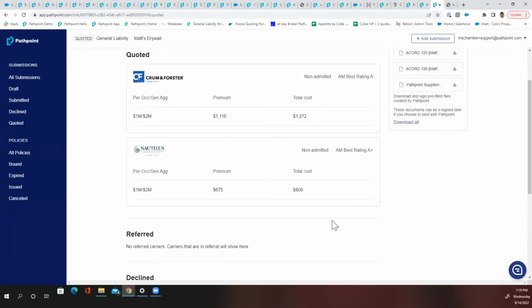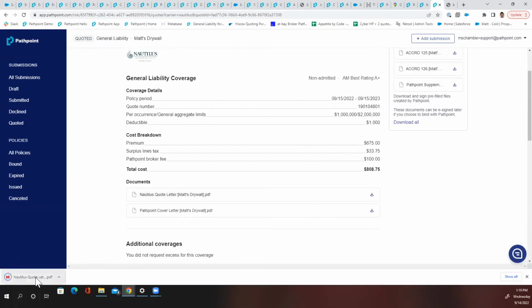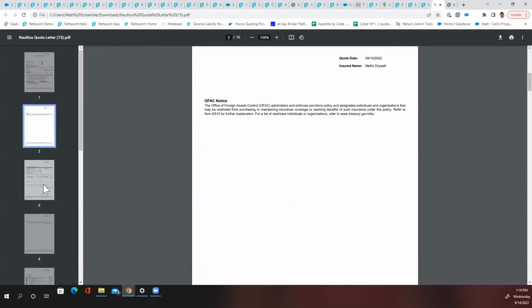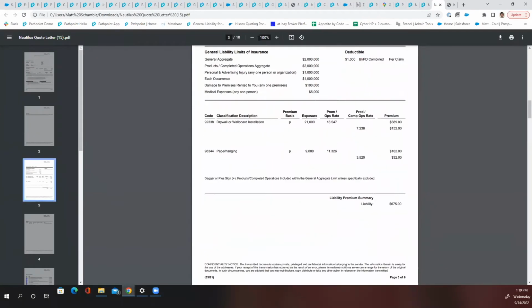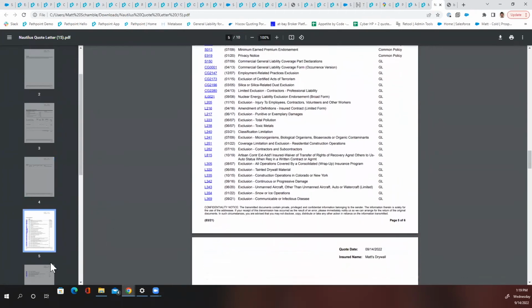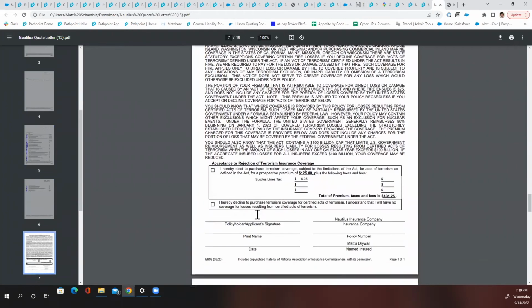No, we won't wait for Westchester. We'll select Nautilus. You'll see that the quote letter will be uploaded here. This is a bindable quote. Everything will be broken out for you, same as any other quote would. Your schedule of endorsements. The TRIA exclusion form is here.